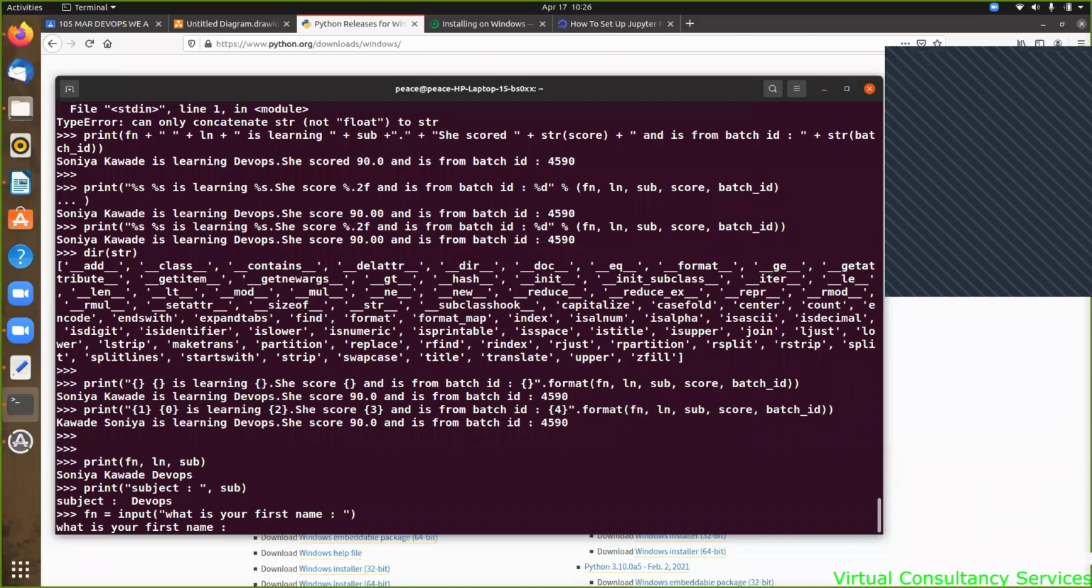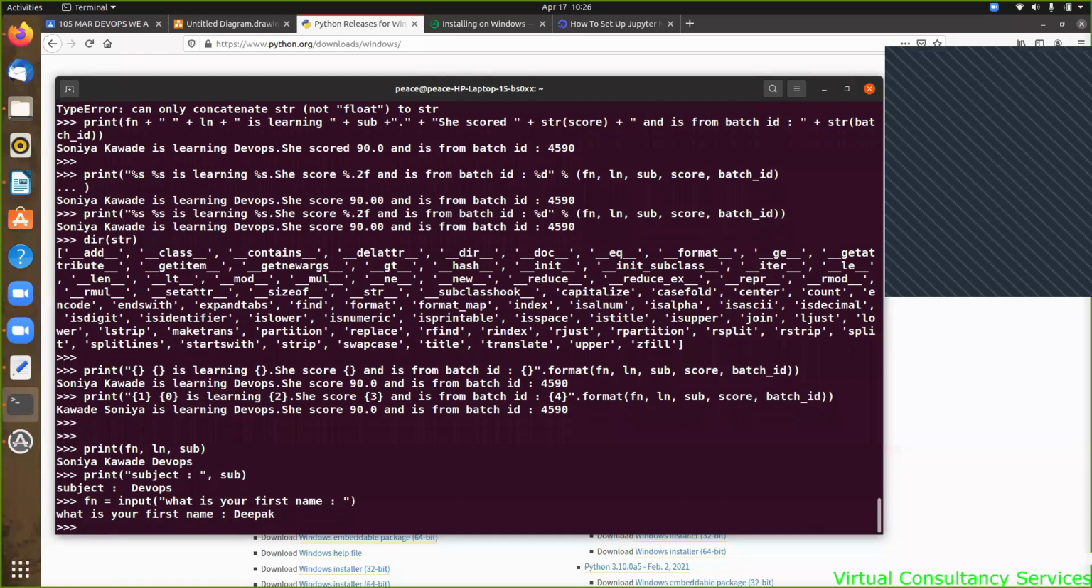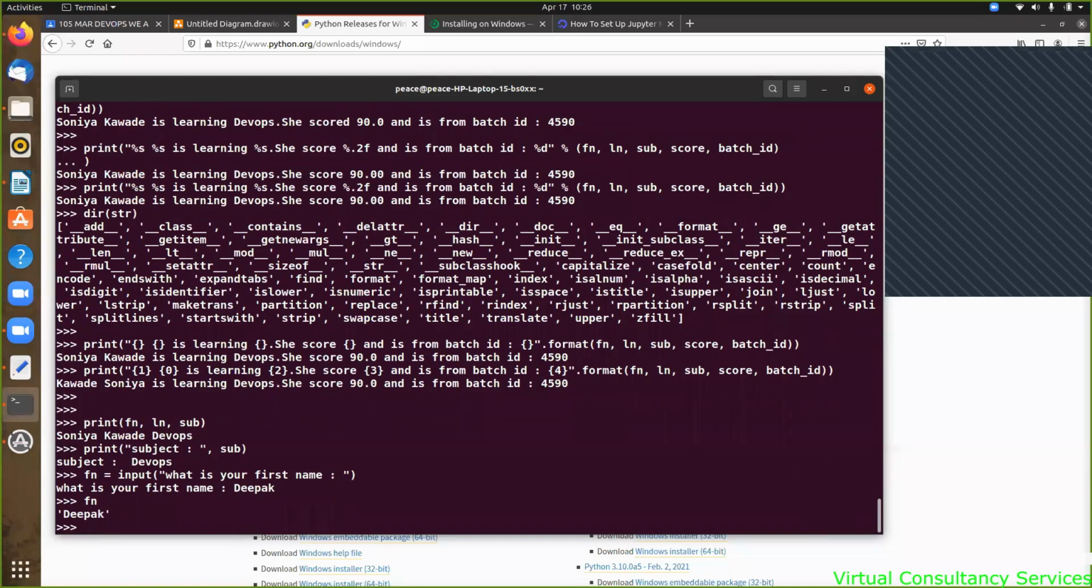What is your first name? So I say Deepak. And now if I print fn, I will have Deepak inside it. Okay, so in that way we can take an input from a user using input.